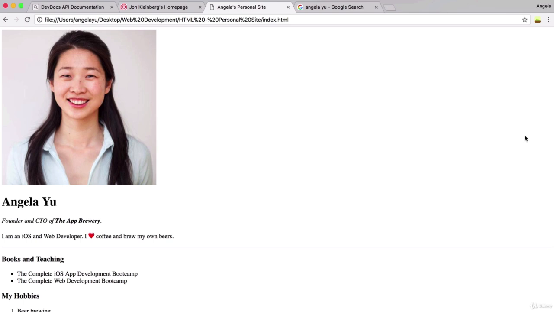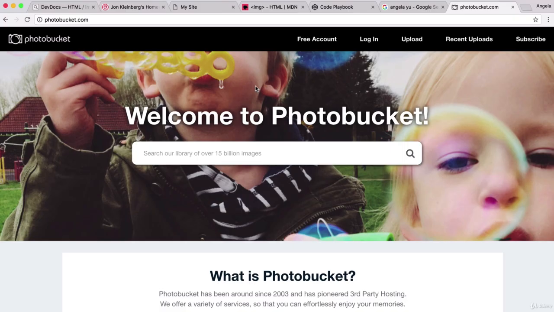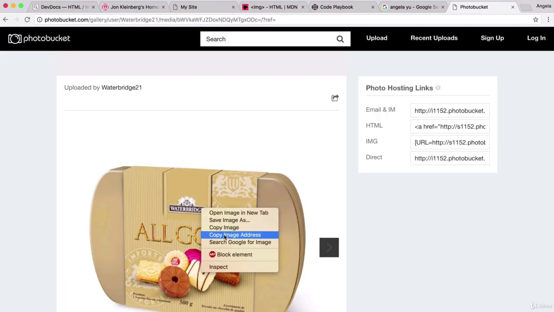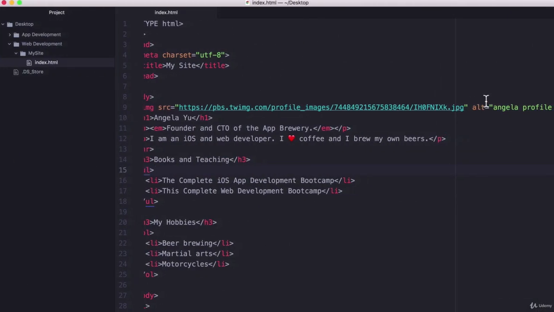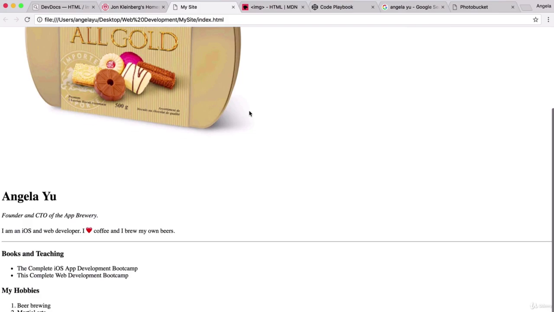And I've now incorporated my first image onto my personal website. So you can either look around for an image of yourself on Facebook or Twitter or anywhere that would host it. Alternatively, if you can't find any images of yourself on the web, which is probably a good thing, you can also create an account on Photobucket and upload your own picture in order to get a URL. And after you do so, you can simply click on the image and right-click to copy the image address and paste it into your source between the quotation marks. It will work exactly the same. There we go. Angela is now a box of biscuits.